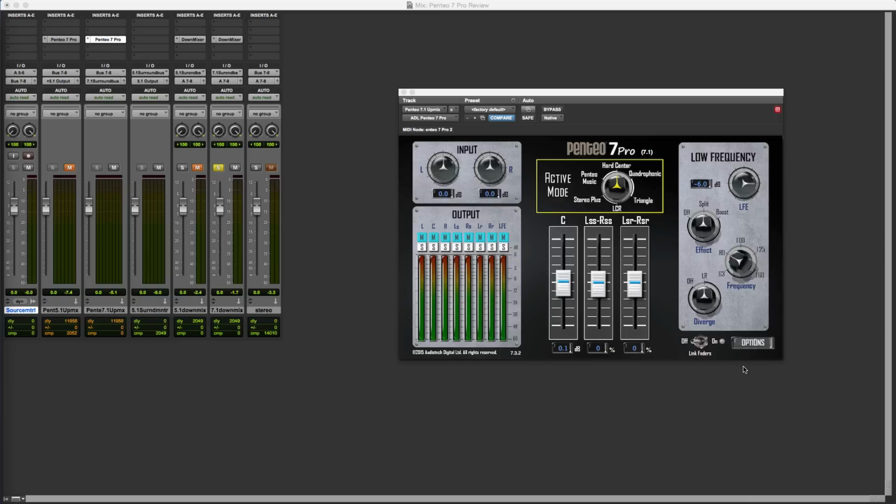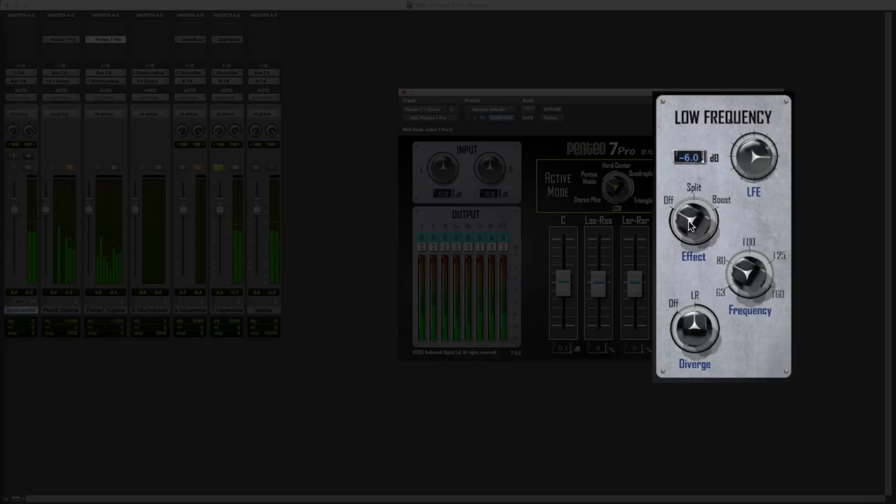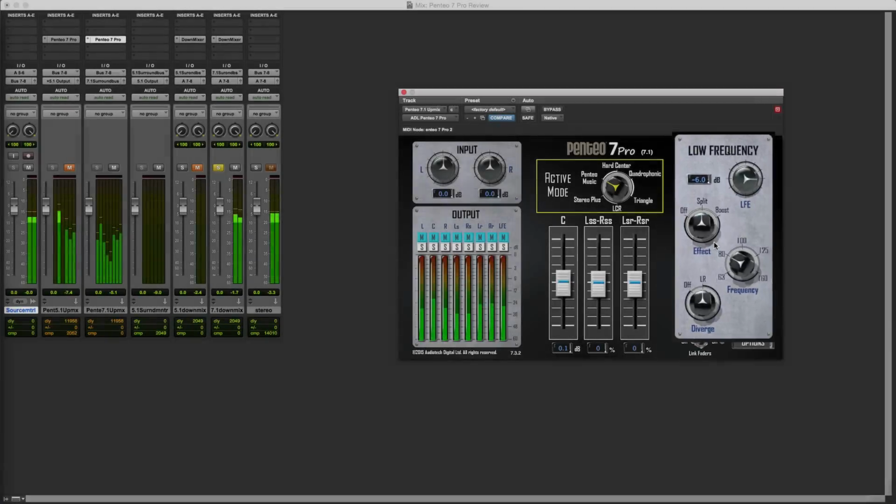Now we've not really taken a look at the low frequency section here. So let's go back to the Penteo music preset. Here we've got some music with some low frequency content. What we can do with the low frequency settings is in essence take some of the low frequency elements and put them into the LFE channel.